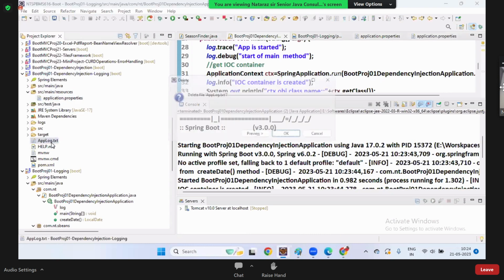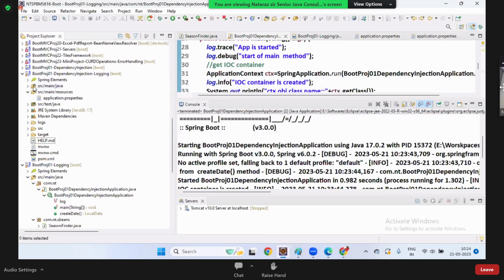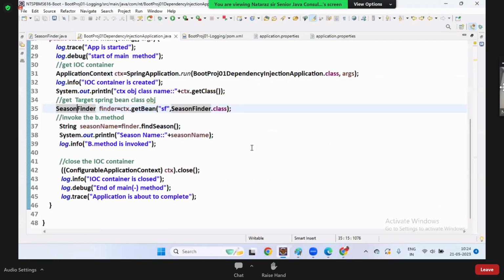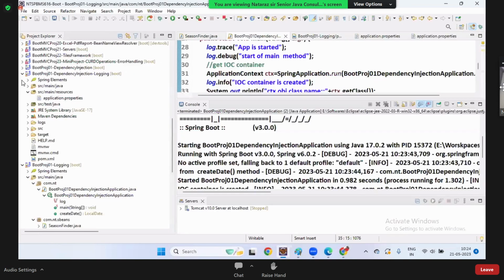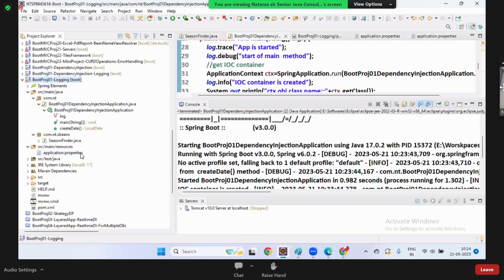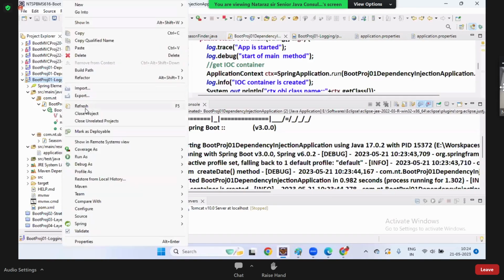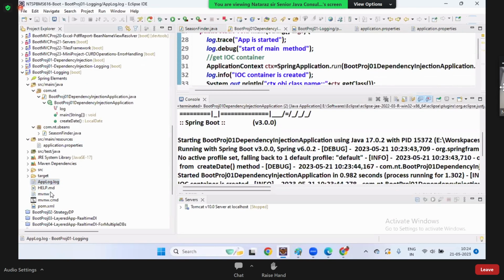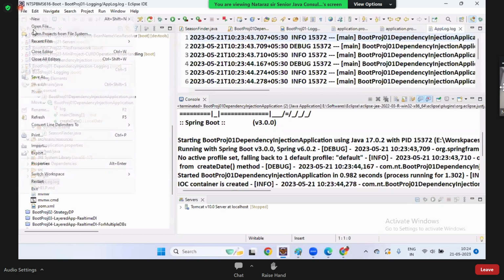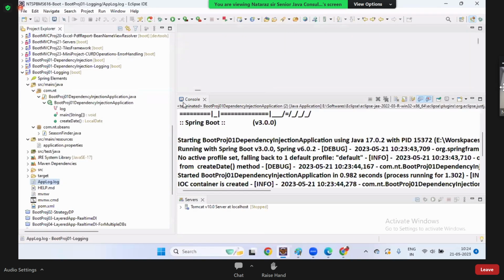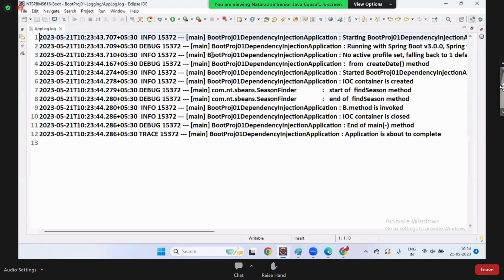Okay, I delete this one to give the feeling it is dynamically generated. One minute. Come to this project. Say refresh. The application log has come now, boss.